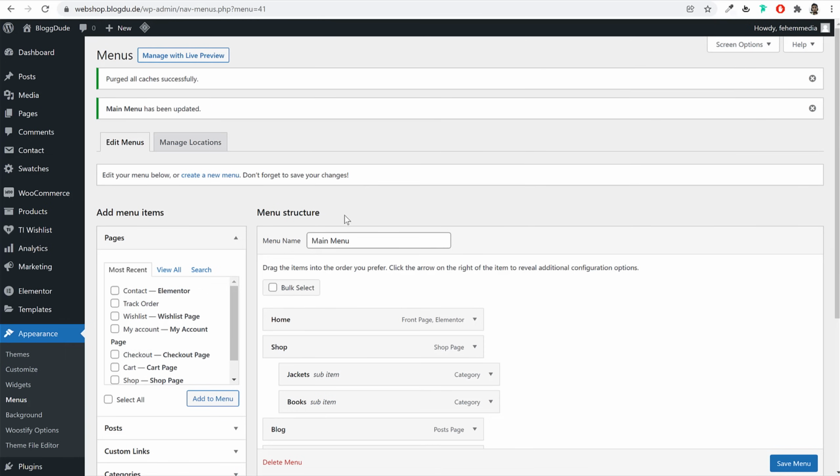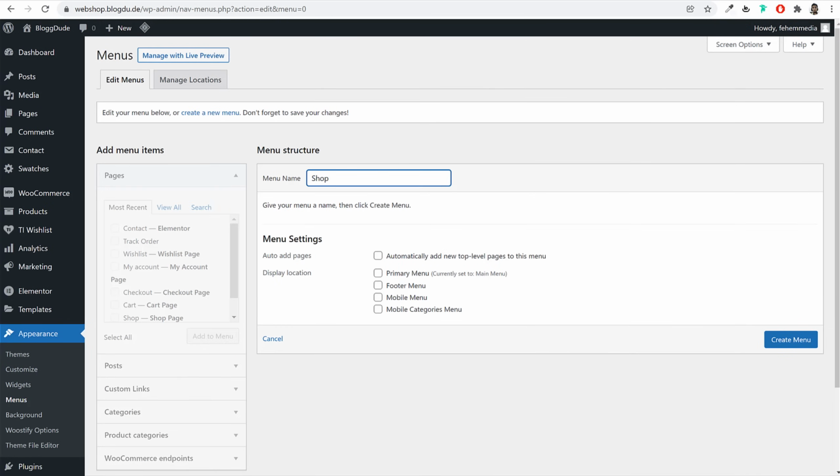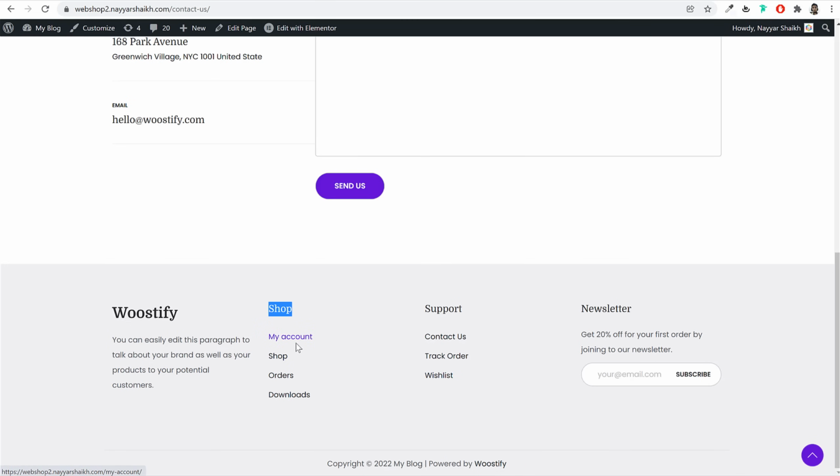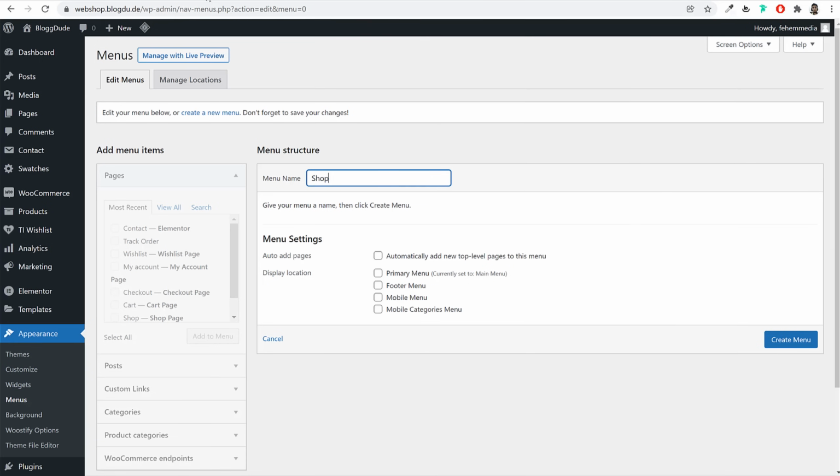So let's create this shop menu. Click on create a new menu. Give it a title of shop. Here we want home page. Here we want the shop, orders, downloads and my account. So first click on create menu.